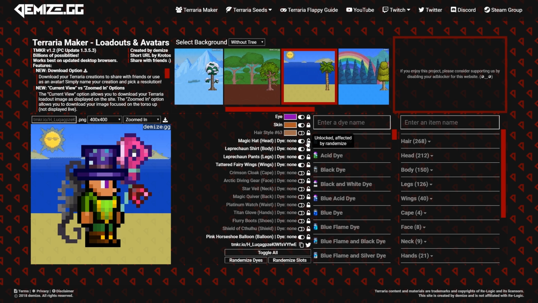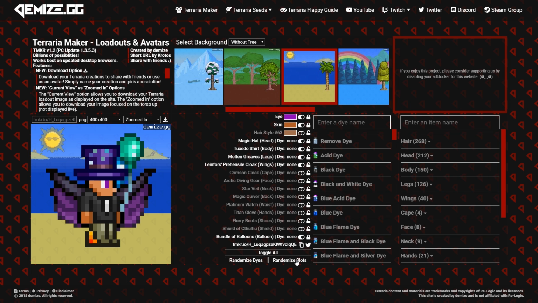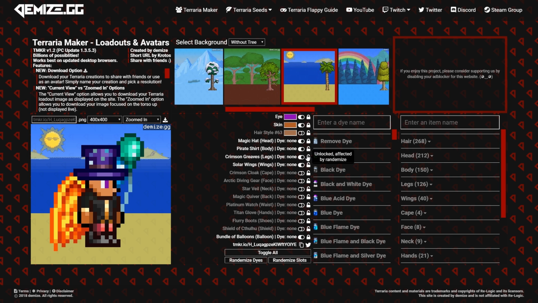If you didn't already know, I started working on the first version of this website almost 2 years ago now, and it allows you to basically preview any and all visual items for your character in Terraria, without having to actually be in the game or having to get each and every single item or die in the game, which there are a lot of.